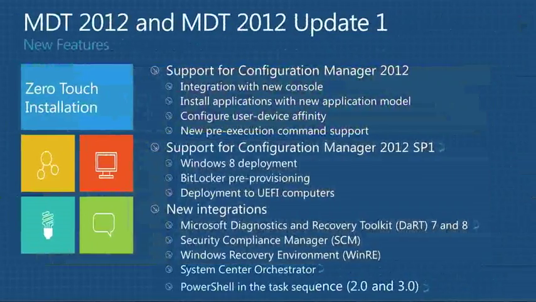So we've added support for Config Manager 2012. We've integrated with the new console. We can install apps. One thing I didn't talk about was we can pre-configure user device affinity. So we can specify as part of the task sequence the primary user for the machine that we're deploying. In the case of ZTI, that's just setting a task sequence variable to say here is the primary user for the machine. In the case of UDI, there's a wizard pane that asks you what's the user ID of the person that should become the primary user of this machine. That's useful because that can pre-install the apps that belong to that user so you don't have to wait for them to log on the first time.